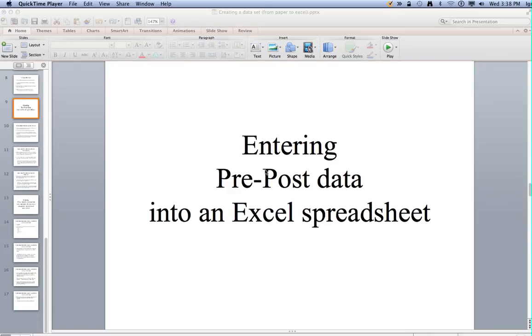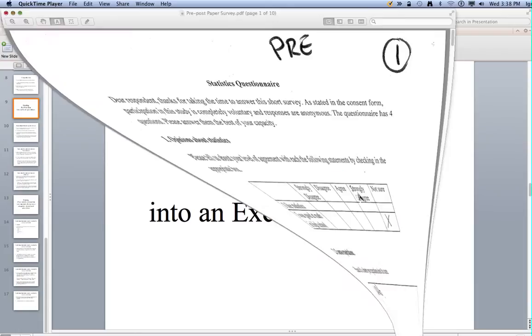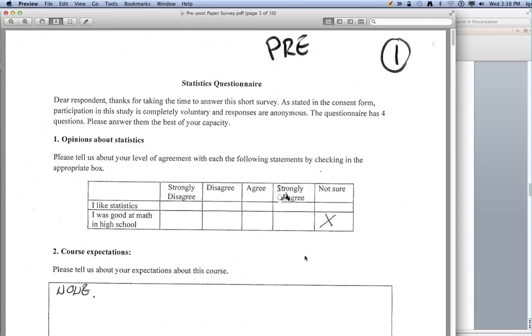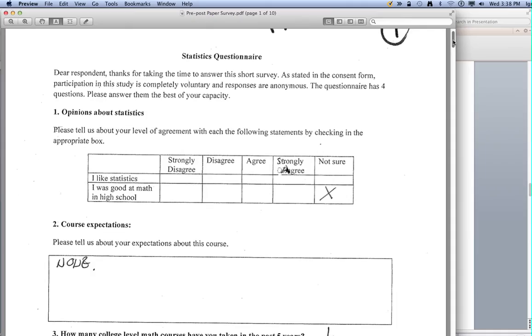Hi, in this video we're going to talk about how to enter pre-post survey data into an Excel spreadsheet for analysis. Suppose that you have a survey questionnaire, and you're able to distribute it at 2 points in time to the same group of individuals, like this statistics questionnaire.